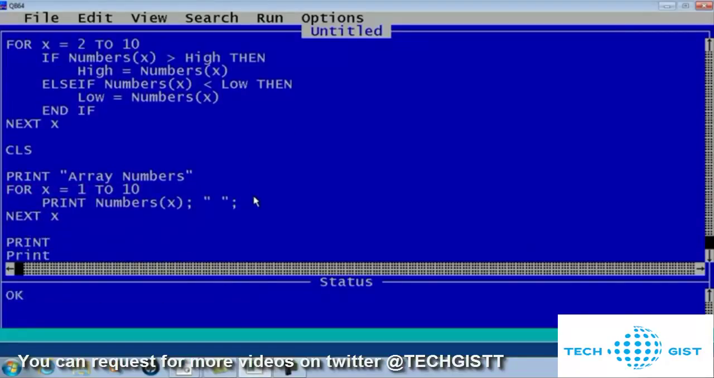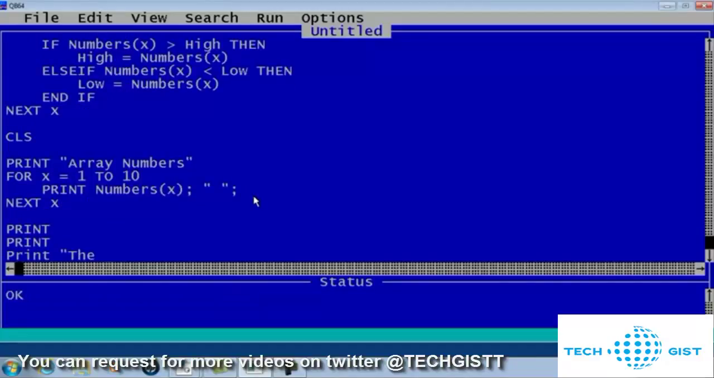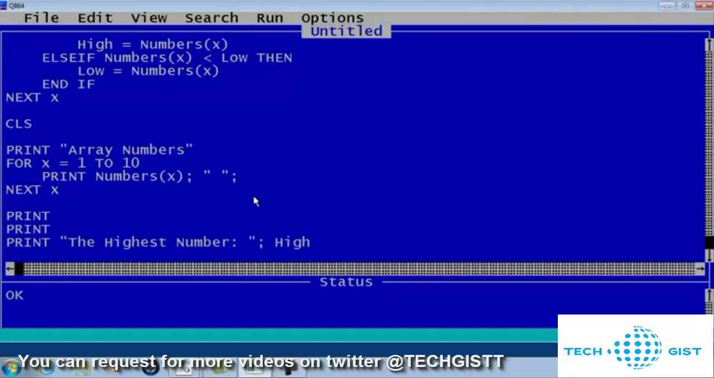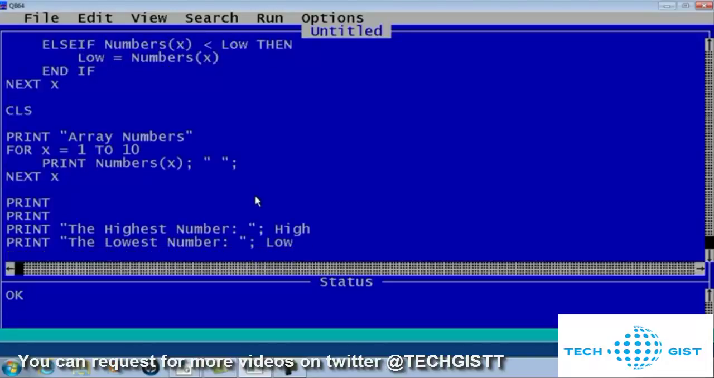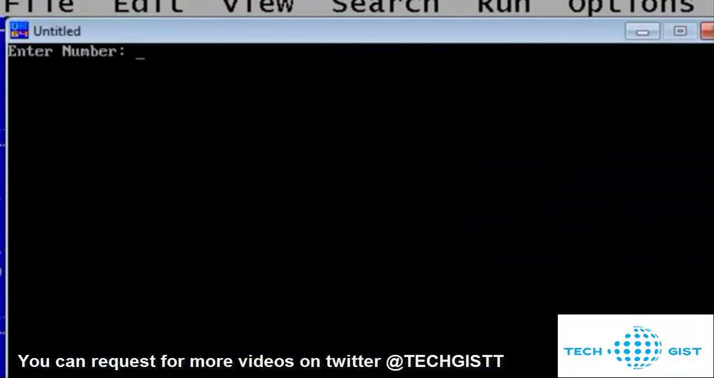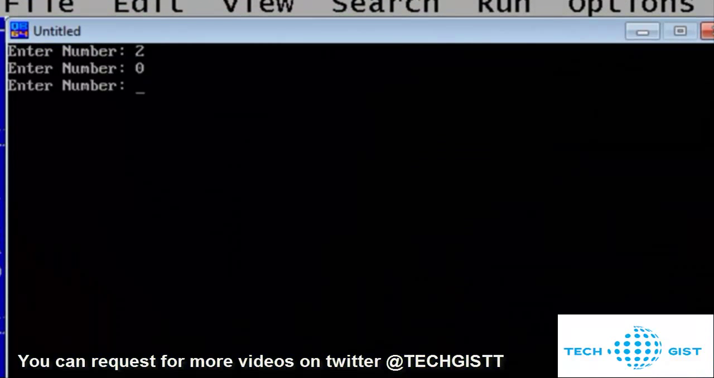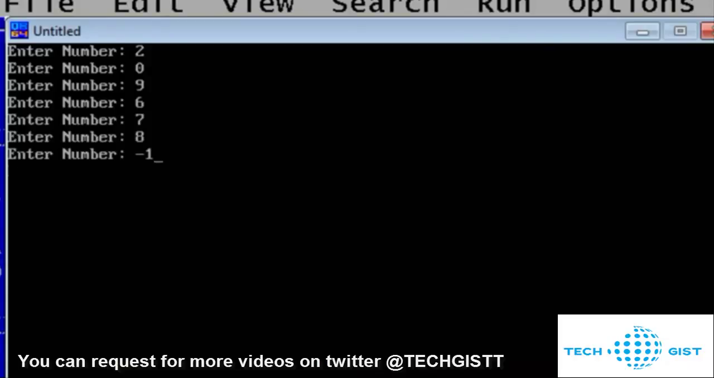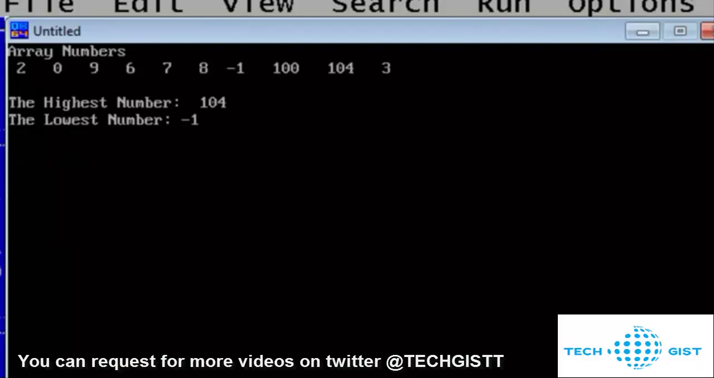I'll print 2 lines of space, then print the highest number, high, and print the lowest number, low. Okay, I'll go ahead and run. Enter number 2, 0, 9, 6, 7, 8, -1, 100, 104, 3. Highest number 104, lowest number -1.